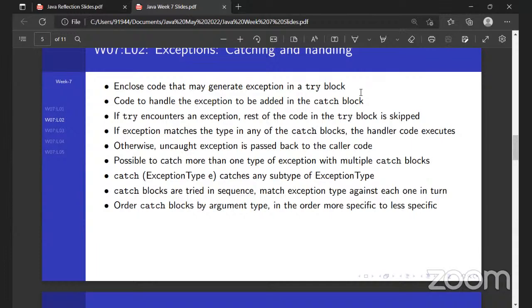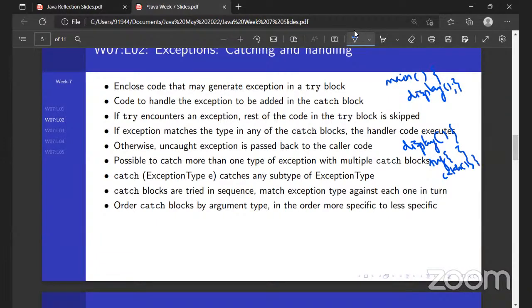So if none of the catch blocks are catching the exception which has been generated, then the method which has this error-prone code inside will throw the exception back to the caller method. For instance, I have called a display method from inside the main method. So I have a main method which calls a display method, and this display method has some try catch block. But the exception is not handled here, while there is still some code that generates an exception. So this will throw the exception back to the main method.